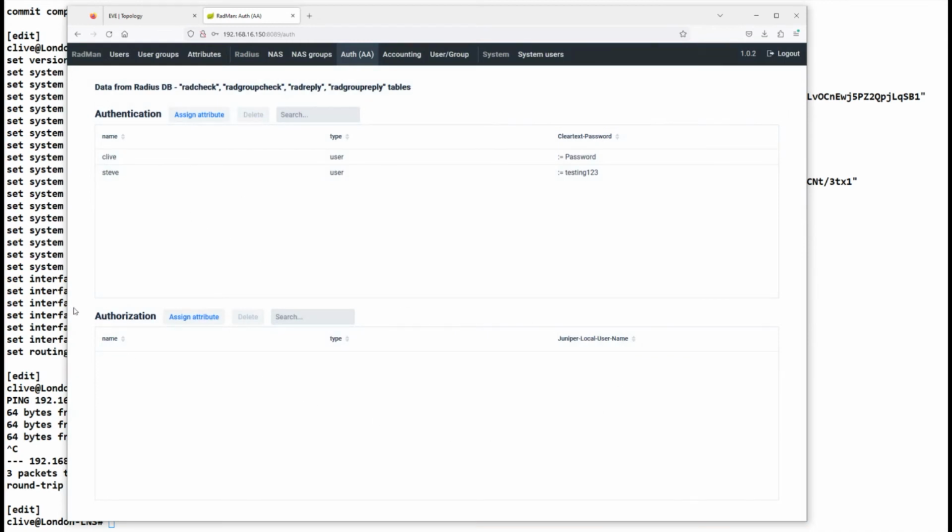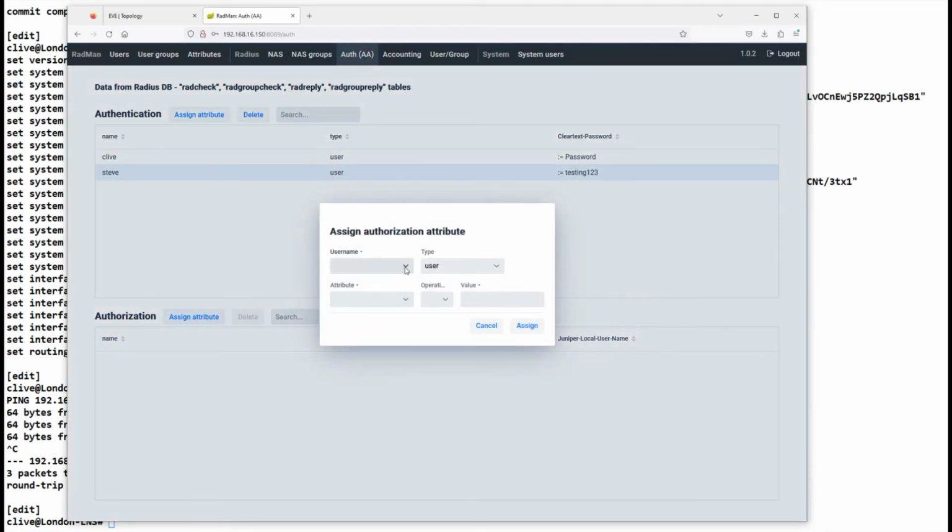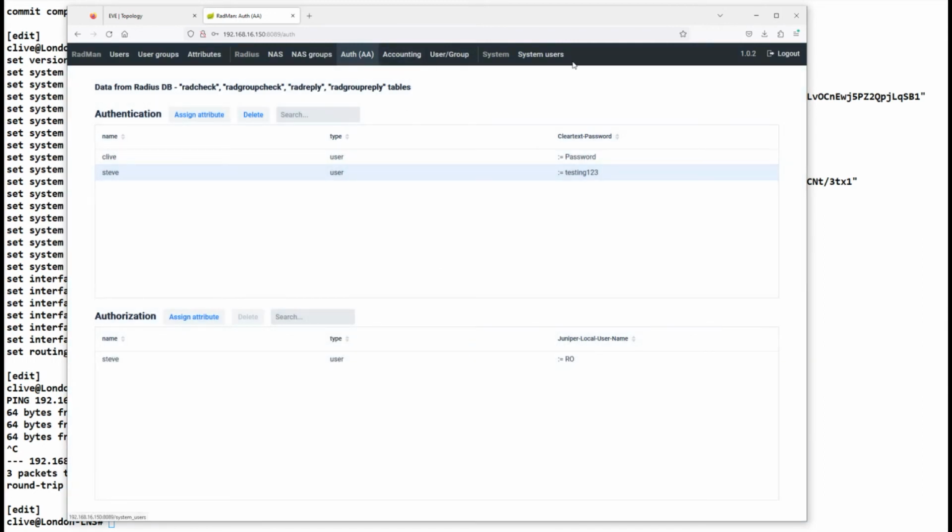Now we have to do the authorization, what's going back for this username. So we'll assign an attribute. Steve, user, the attribute here is going to be a Juniper Local-User-Name. It's a colon equals. Now in here, we just put RO, OP or SU to equal what we configured on the Juniper system. So if we put RO, this is read only. So when we log in as Steve, we should only have read only access. So we'll assign that. And that's everything completed there.